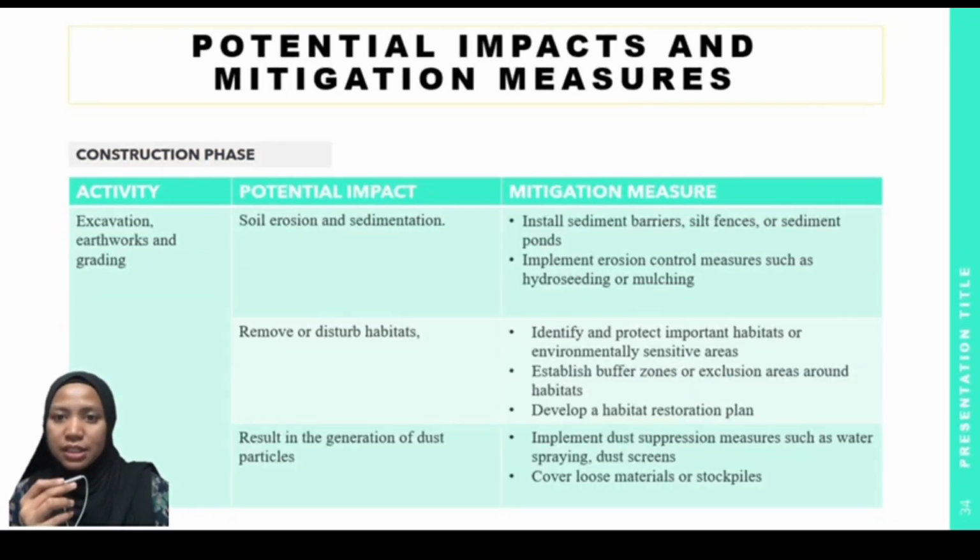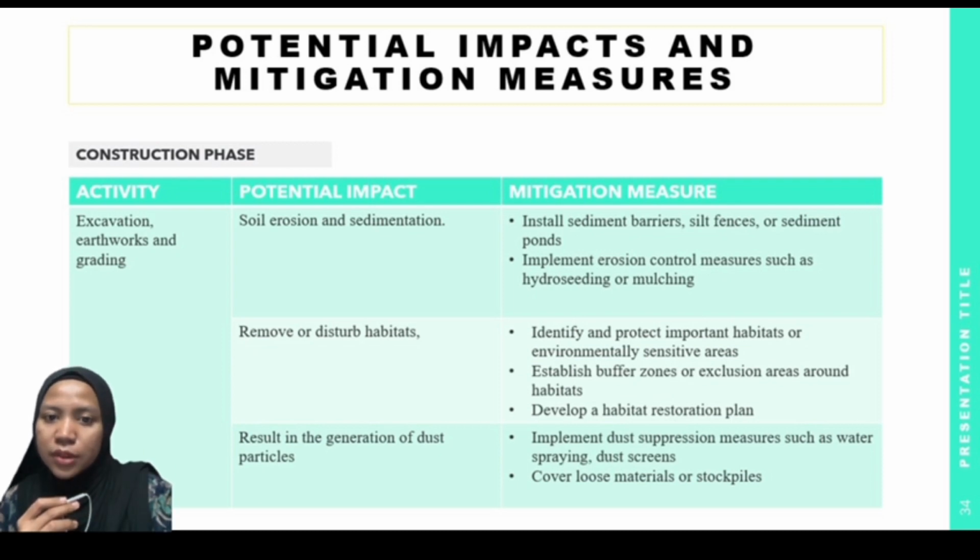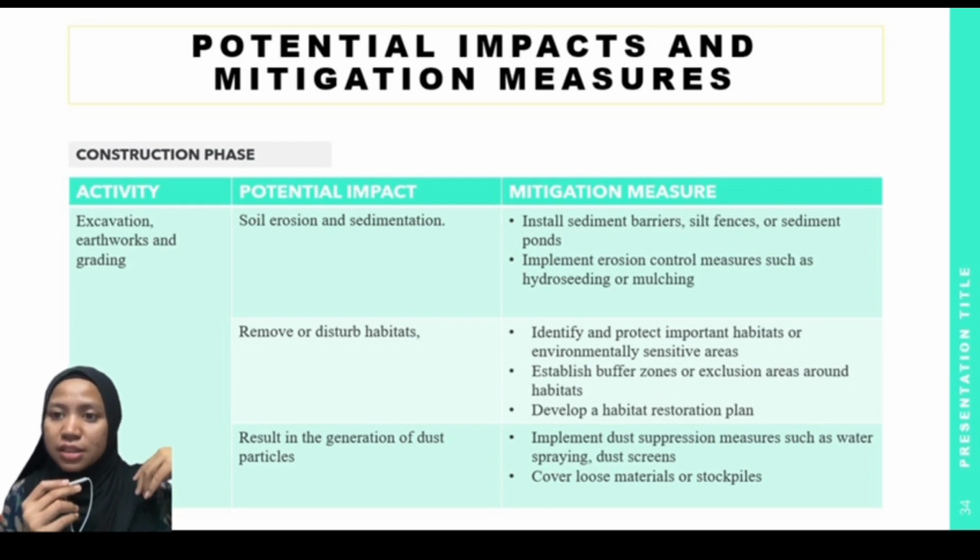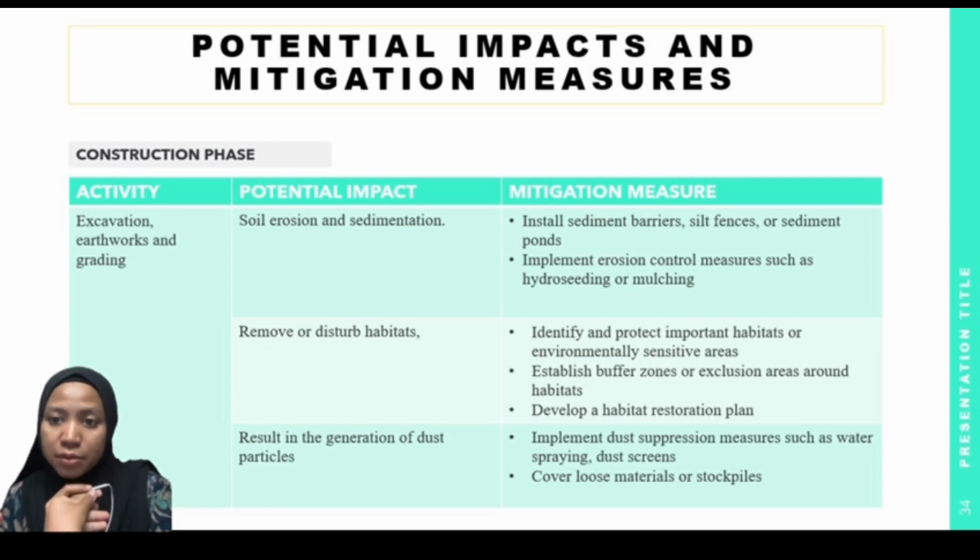During the construction phase, excavation, earthwork, and grading works can disturb the topsoil and increase the risk of soil erosion. This can lead to sediment runoff into nearby water bodies, potentially impacting water quality and aquatic ecosystems. There are a few mitigation measures that can be taken, which are to install sediment barriers, silt fences or sediment ponds around the excavation area to prevent soil erosion and capture sediment.